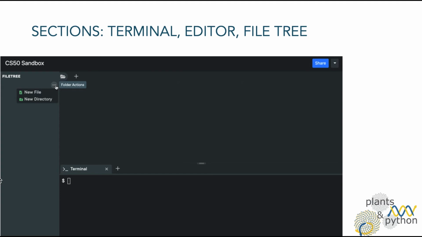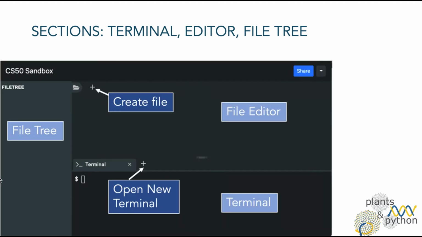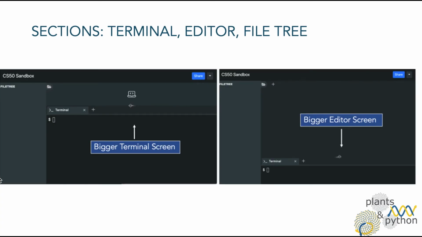If you position your mouse near the folder icon, you will see three dots where you can create files or directories. You can also create files with the plus icon at the top, and you can create new terminal windows with the plus icon at the bottom. You can slide the windows up and down to make the terminal or editor screen bigger.